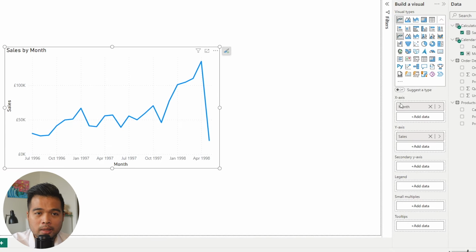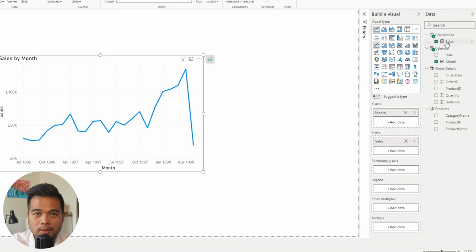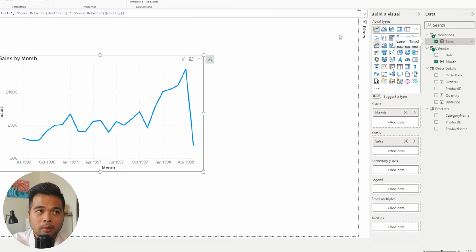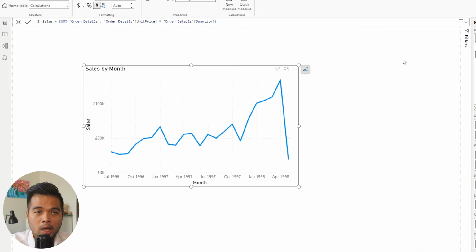We have the month column from the calendar table being used on the x-axis, and on the y-axis, sales, a calculation of quantity and unit price, is a measure that we've created, both coming from order details. As you can see, coming from 2 different tables, if you put them in the same visual, Power BI understands how they are related because we have set up that relationship. However, it only works because of the cross-filter direction and how we've set it up.